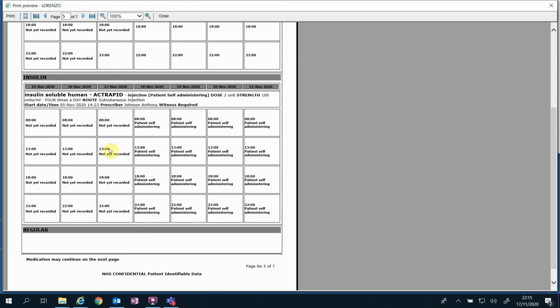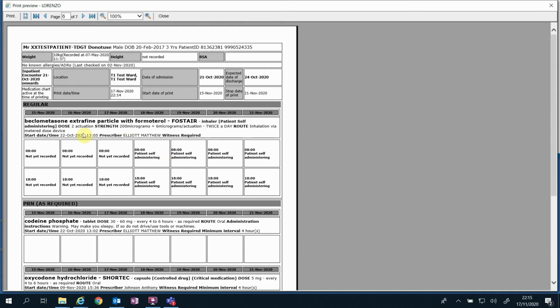These are all the previous doses that are obviously not yet recorded. This was a test patient, so these have all been overdue. But you can see as of tomorrow morning, the patient self-administering all of these themselves. And we should also have the inhaler here as well, so you can see again these doses as of tomorrow morning and working into the future are self-administering.